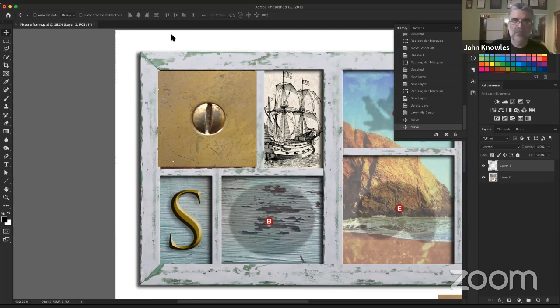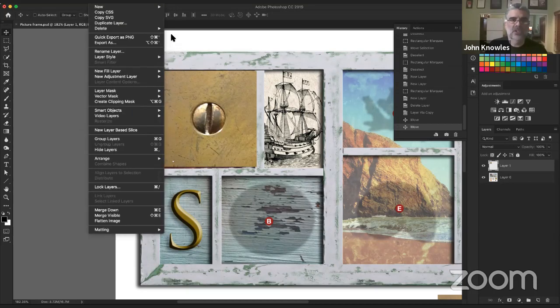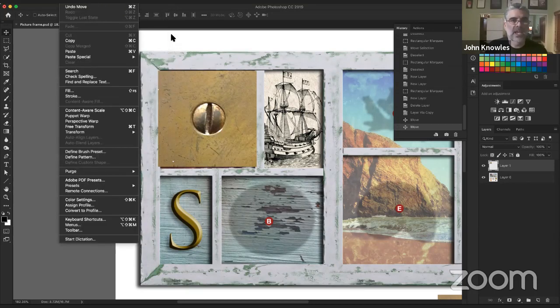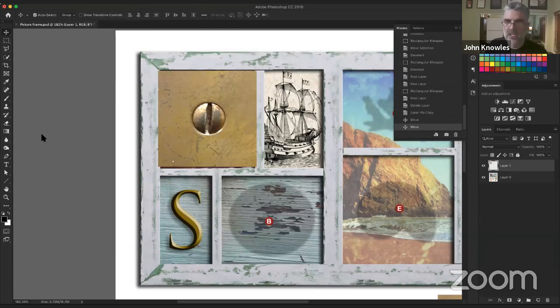Okay, I'll hit escape, which takes that off. And that is under layer, or I believe it's under edit. See, again, I'm too used to my keyboard shortcuts here. Yeah, free transform, that's what it's called. Command T, and again, that's under the edit menu or Command T on the keyboard.